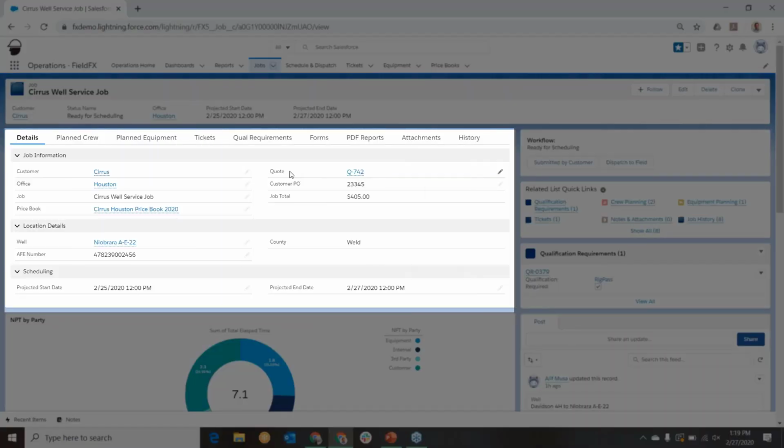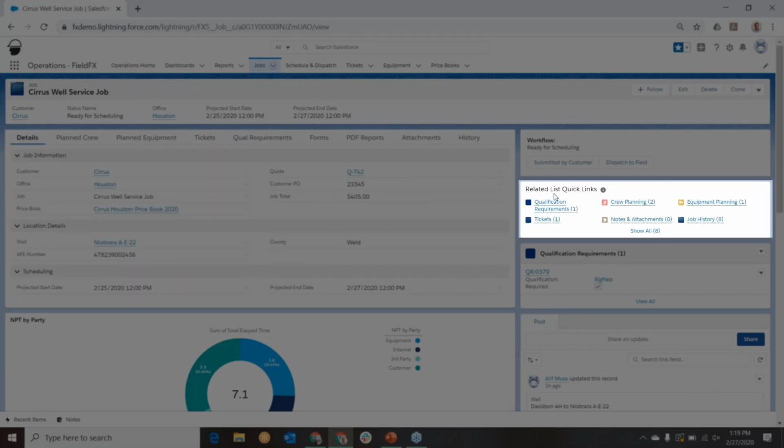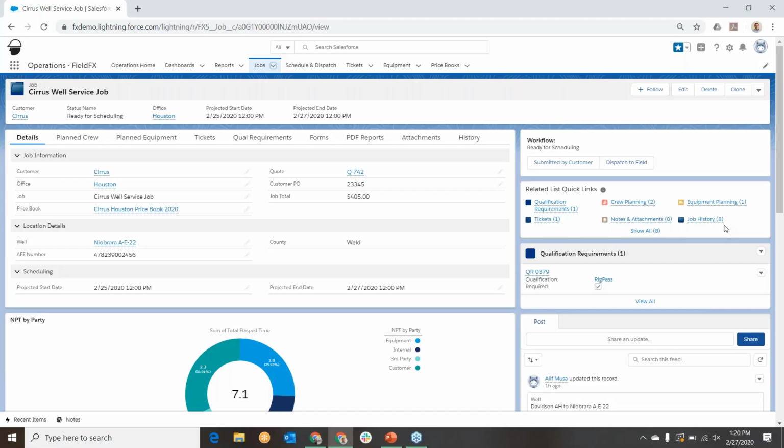I can drill into this job and see details and see who the customer is on the left, see which price book it's coming from, and I can also get a visual into the quote, the PO, the totals, and location and scheduling data. You'll also notice on the right that we have qualification requirements, crew planning. We also can look into open tickets or closed tickets or the job history. I can quickly access all of this information by just being on a single screen.